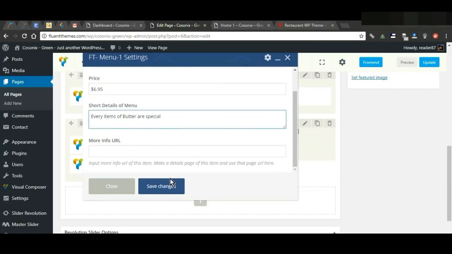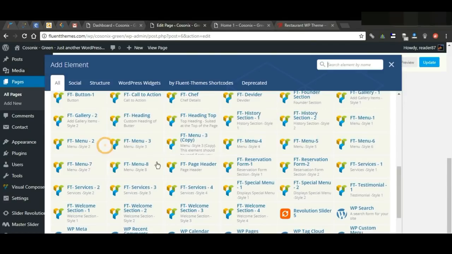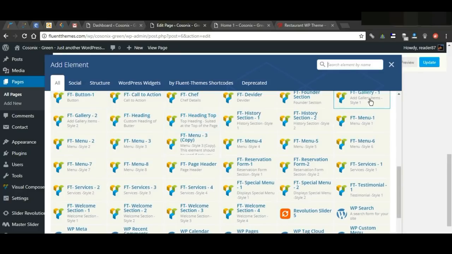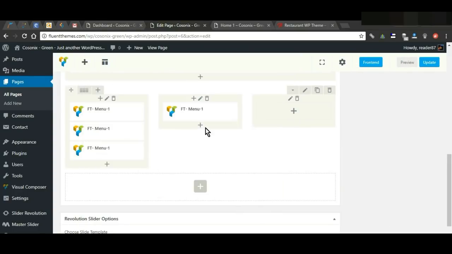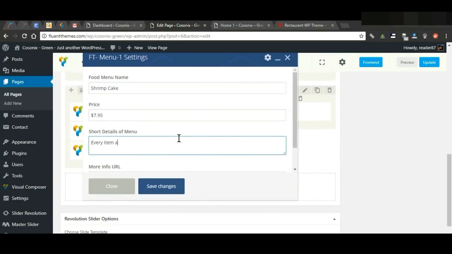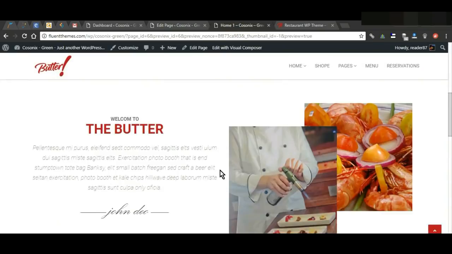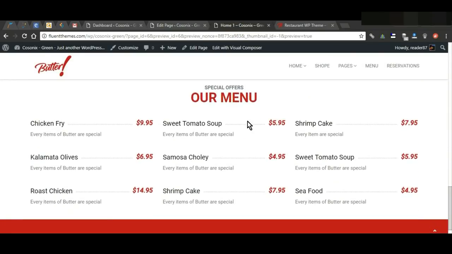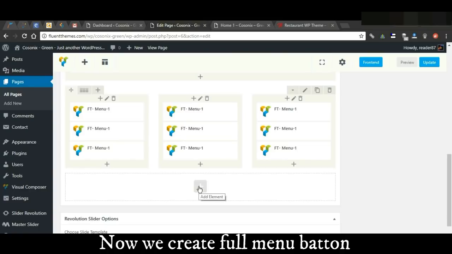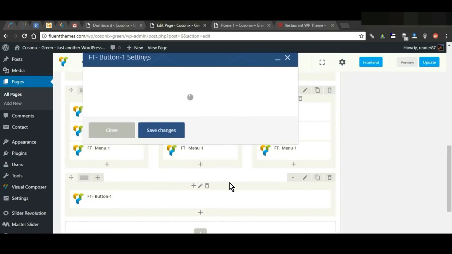Another food item. One after another, then another one, one more. Three on first column, three on second column, and you can input three more in third column. Also you can add a lot more, but for now we are showing just 9 food items. See, 9 food items here.